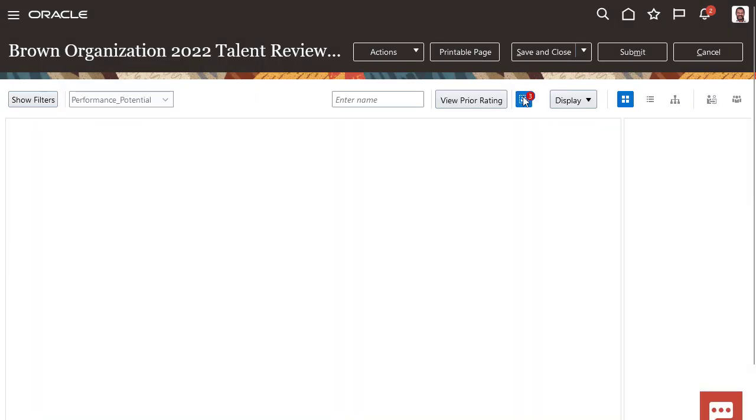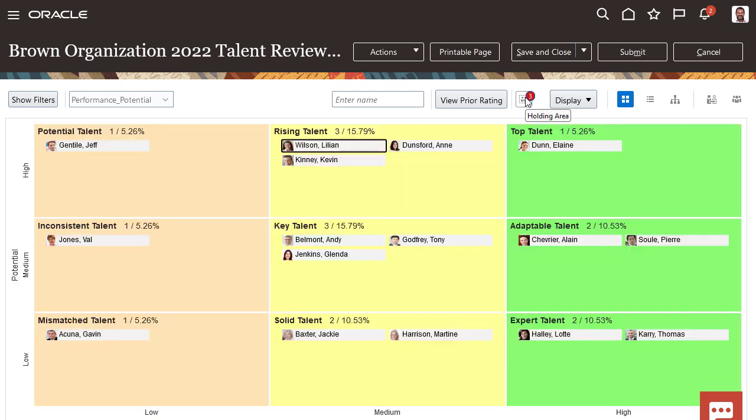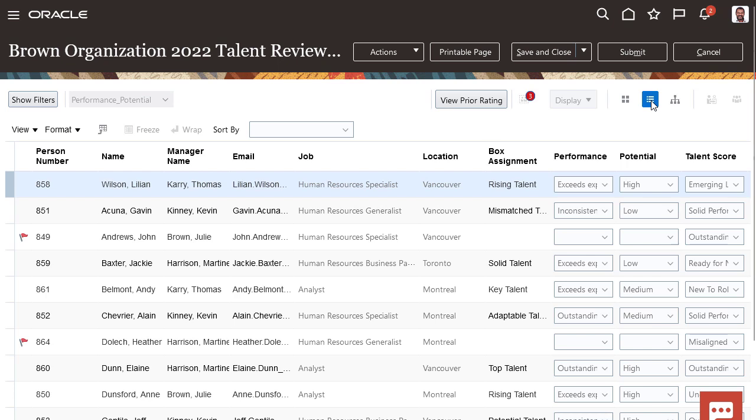I've got 3 people in the holding area, which means they're missing one or both ratings for this particular view. I can see who these workers are and then move them as needed. I can also switch to the table view to get an overview of all the ratings and change ratings quickly.